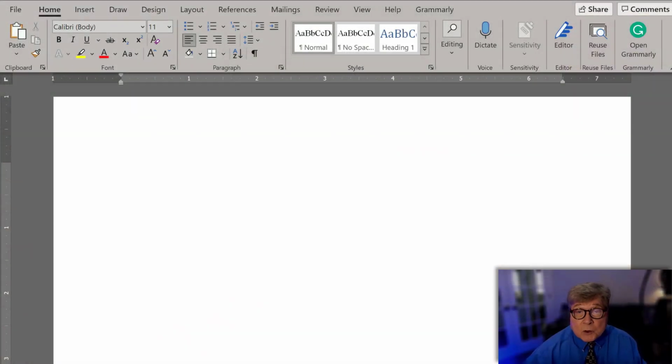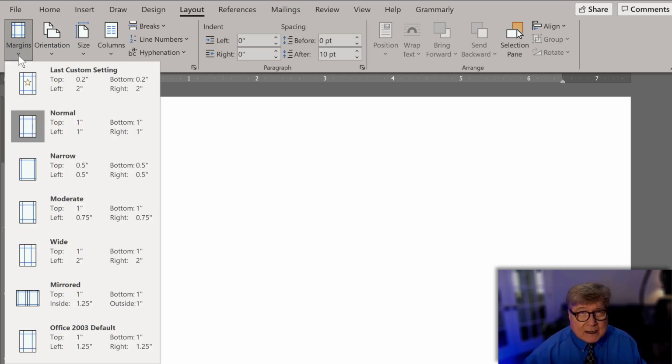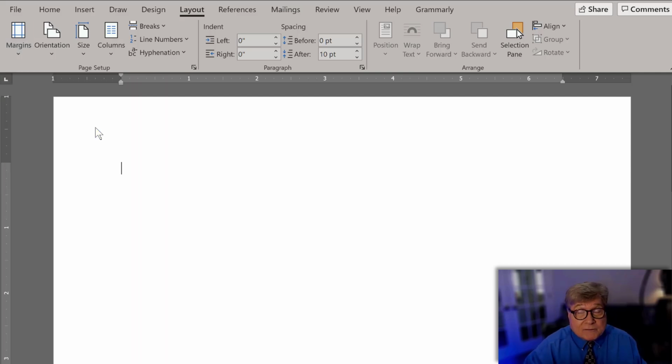Okay, the first thing we're going to do is to format our page. We're going to go to the Layout tab and then over to the Margins tab on the left. Click in that drop-down arrow and select Normal to put a 1-inch margin on all sides of your paper. And once you're done with that, you have set all the margins for your paper.